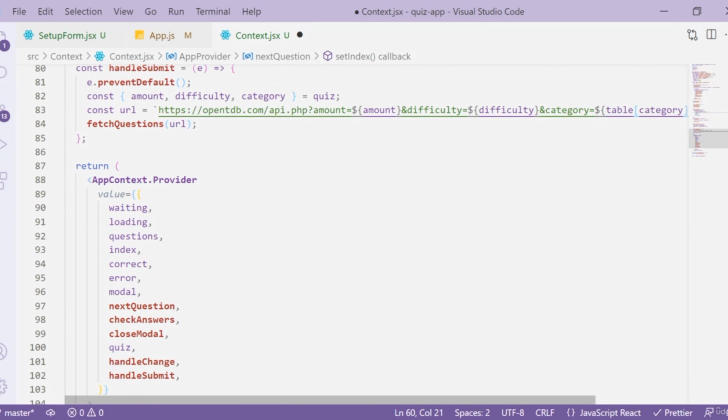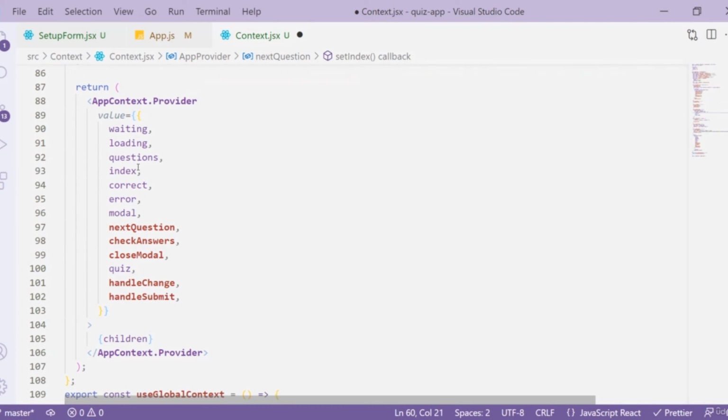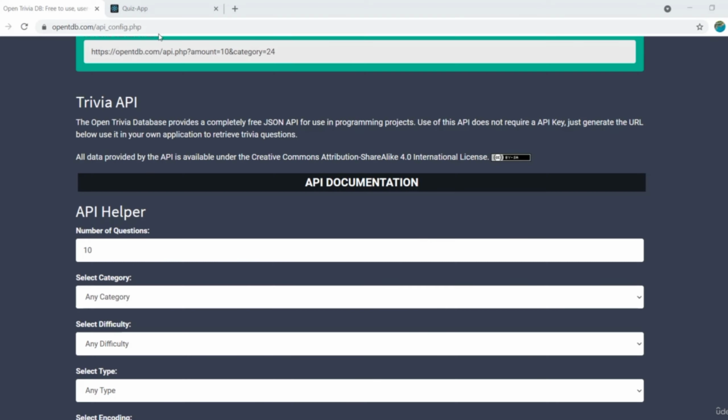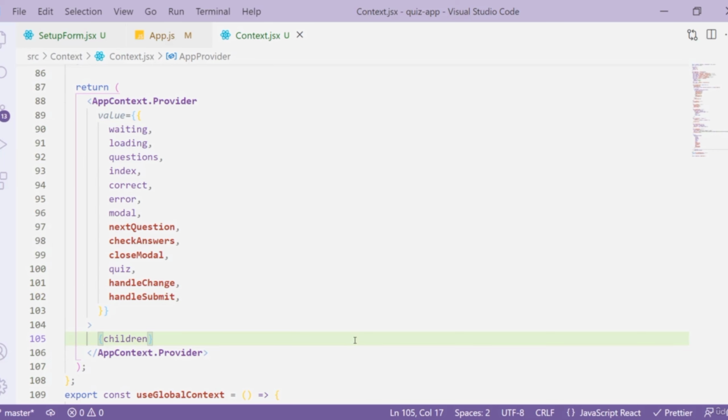Apart from it, just match up the spellings of what you are supplying versus what you are receiving inside your app.js or setup form, and that should be more than sufficient. Now let's just hit save and view our application. So if I now go to my application and maybe give it a hard refresh, hard reload, now let's check whether everything is working fine inside the terminal or not.